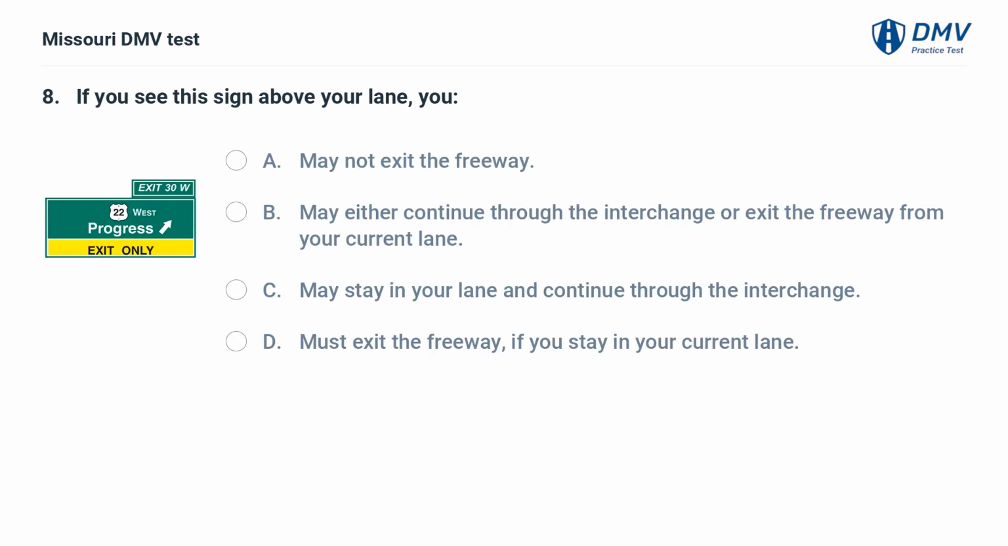If you see this sign above your lane, you A. may not exit the freeway. B. May either continue through the interchange or exit the freeway from your current lane. C. May stay in your lane and continue through the interchange. D. Must exit the freeway, if you stay in your current lane.